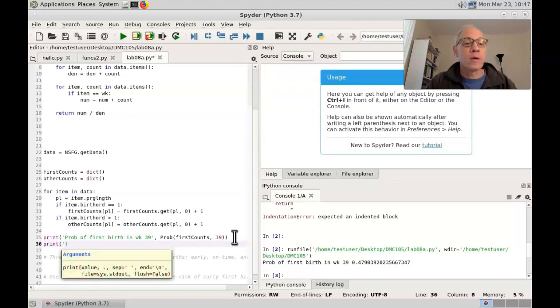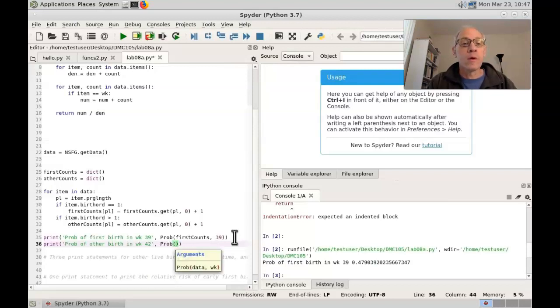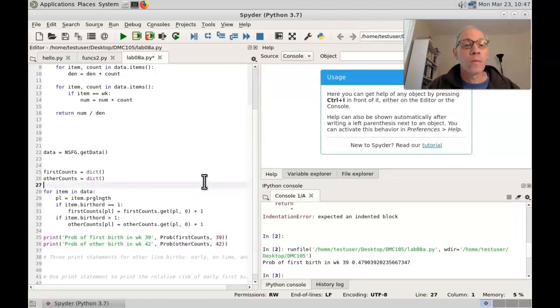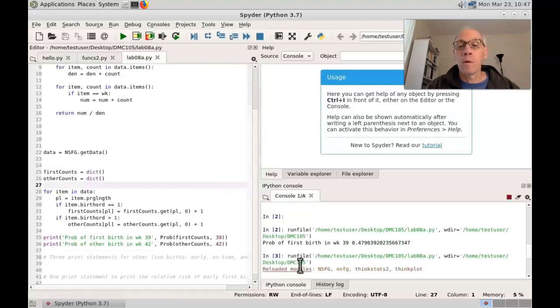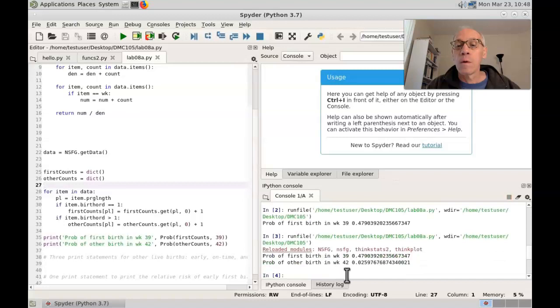Let's use the function another time. Print, what should we do this time? Probability of other birth in week 42. Let's pick a random number. You know that's not random for me. Now, again, we use prob. Now we want other counts. Week 42. Let's run that. Okay, 0.025.